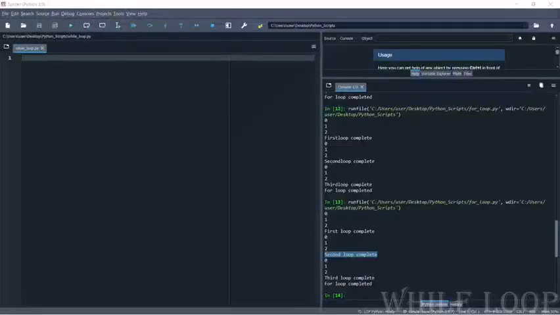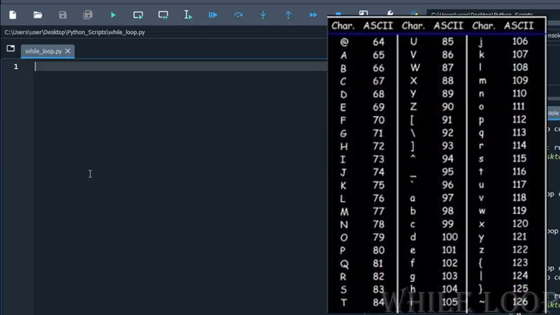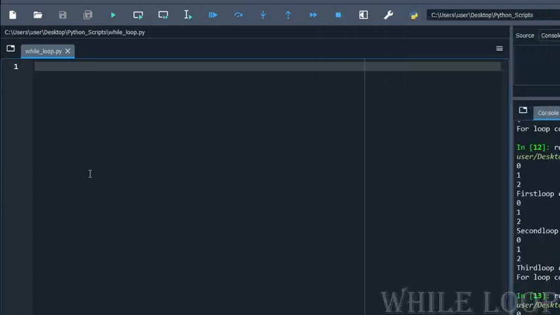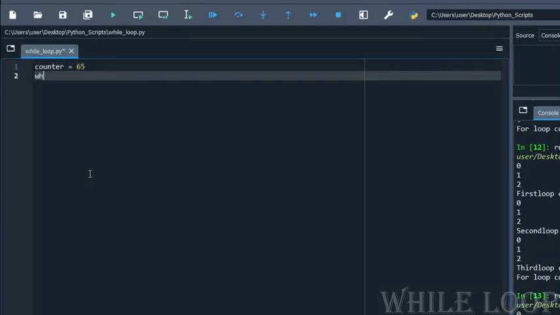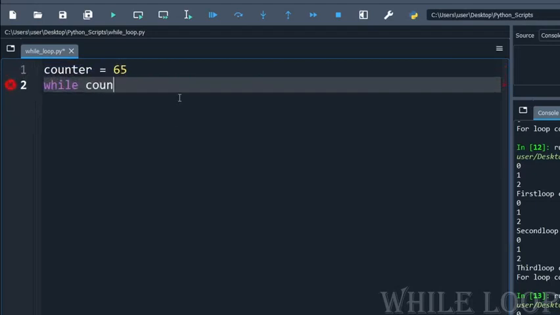So I have created a Python script with the name while loop. Let us start. Maybe I just want to print out all the alphabetic keys. If you recall the ASCII table, the capital letter A holds an ASCII value of 65. So we can have a counter which starts from 65, and a condition like while the counter is, let me just zoom in a bit, lesser than the Z value. The Z value is 90, so we will give 91. Then colon and enter.